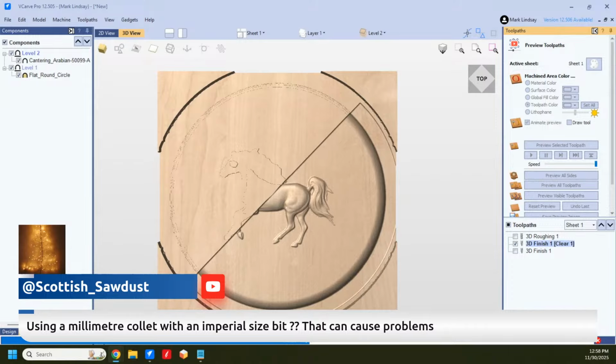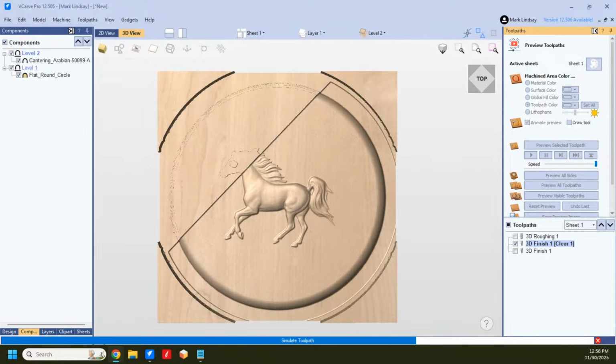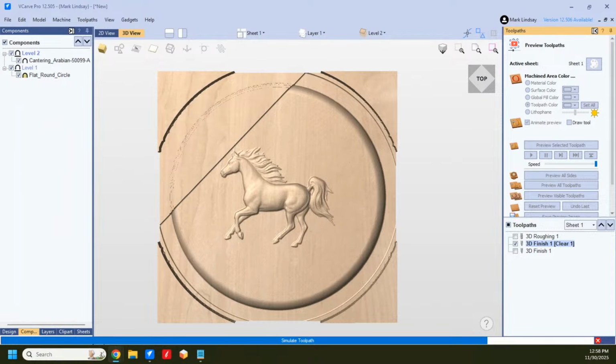Bit slippage is going to happen. It may not happen at once. It may not happen at first, but bit slippage is going to happen. This is a major, major problem that can be solved just by getting some metric collets. I have a couple of 6mm bits. I bought 6mm collets for just that situation. Do not attempt to use a bit with a metric shank in an imperial collet.